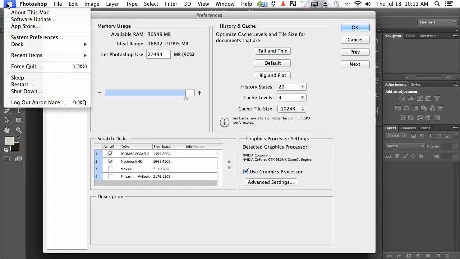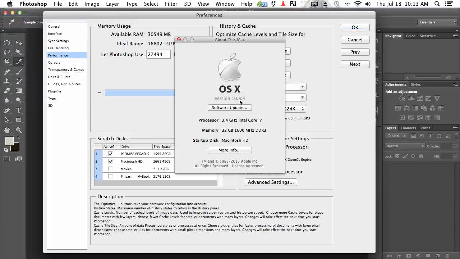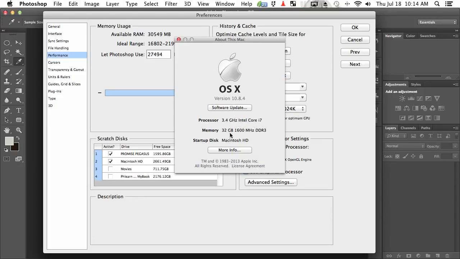Let's just go up to Apple here and go down to About This Mac. There we go. I am on the latest version of OS X. It's a brand new 27-inch iMac with basically everything maxed. So it's a 3.4 gigahertz Core i7 with 32 gigabytes of RAM. The RAM I don't order from Apple. You can save quite a bit of money by getting it aftermarket.